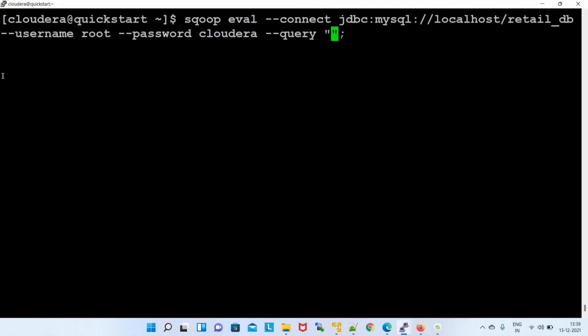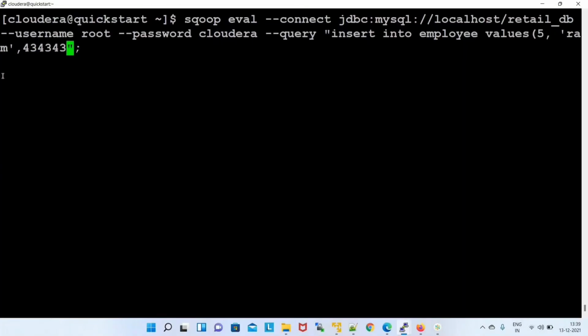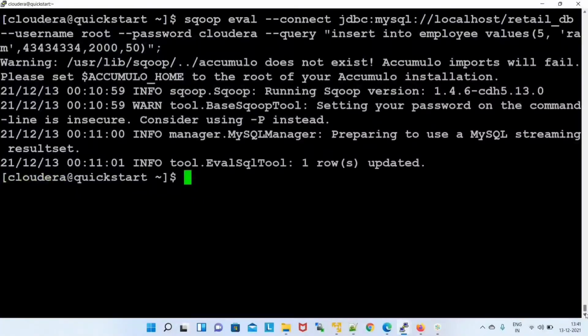And here, for example, you want to insert data into MySQL. So you can insert here: insert into table employee, values, employee number 5, employee name Ram, and then phone number, some number, and then salary, and then department number 50. So one record updated successfully.